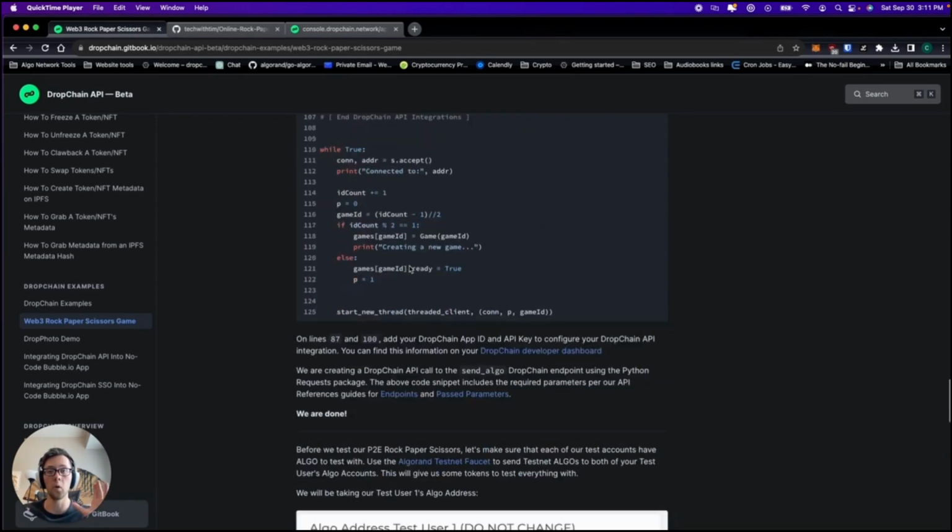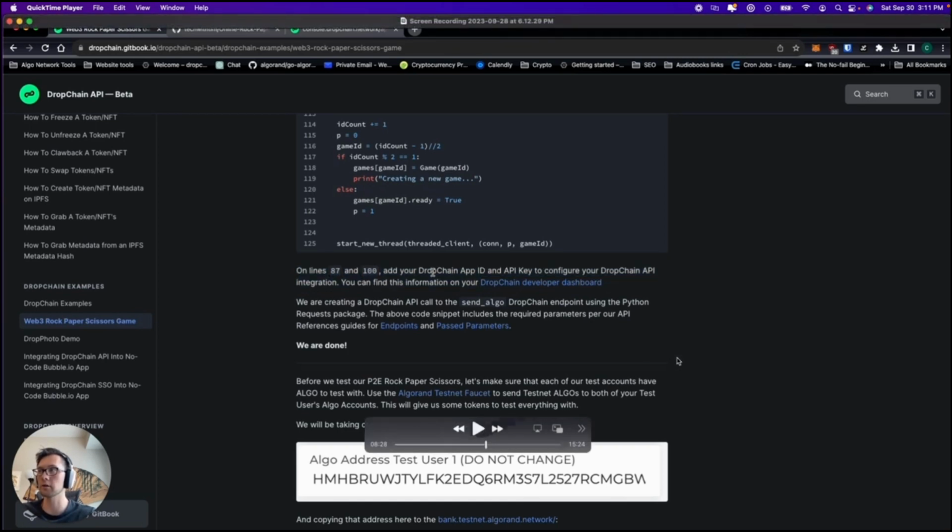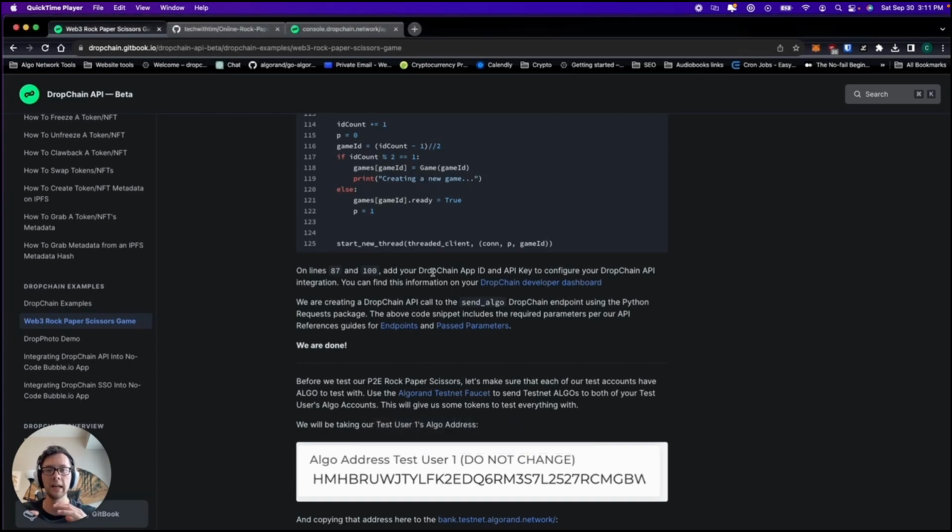And you're done. These are the only changes to the code you need to worry about, right? What we did here is we modified the server.py to trigger a DropChain API call to say, okay, DropChain, after my player 1 or player 2 have played a game, they both wagered one of your tokens, right? In this case, it's just a test token we're using to show you how to do this. We have set up all of the code to tell your game, your app, to send the winner of the rock, paper, scissors game one token, one algo in our case, because we're using the testnet, and that's what we use for our testnet tokens.